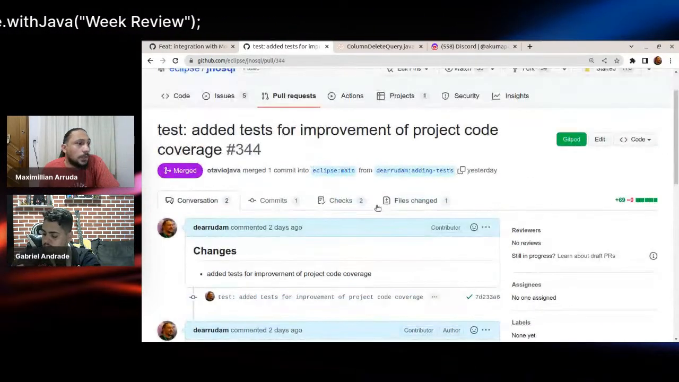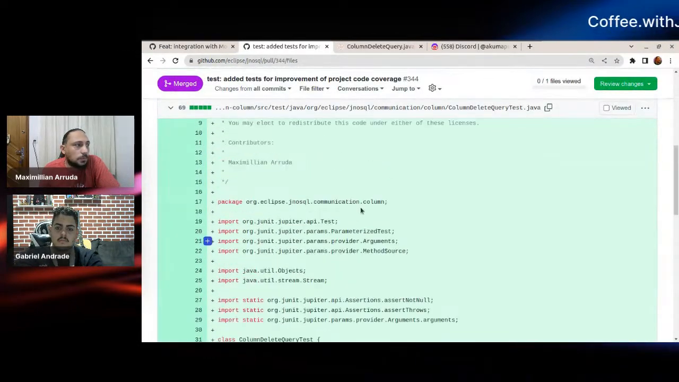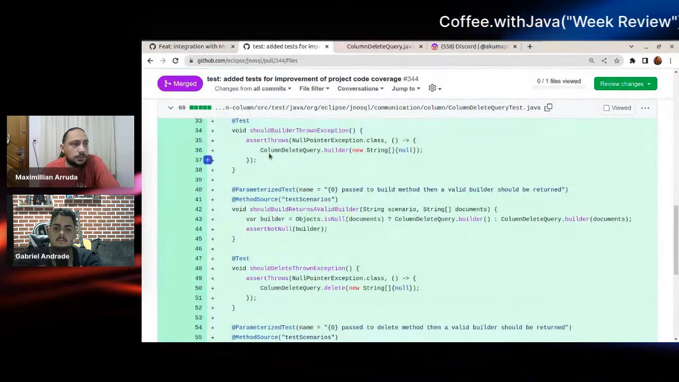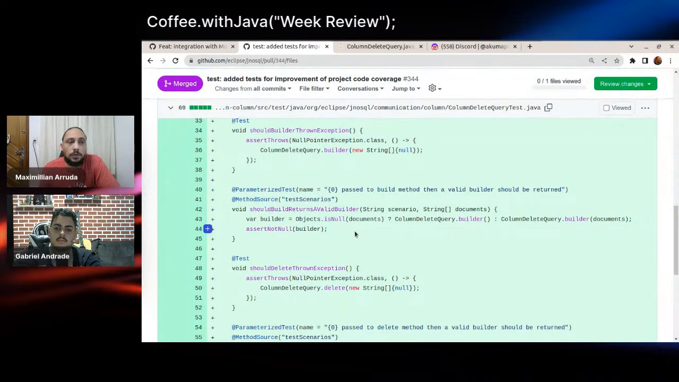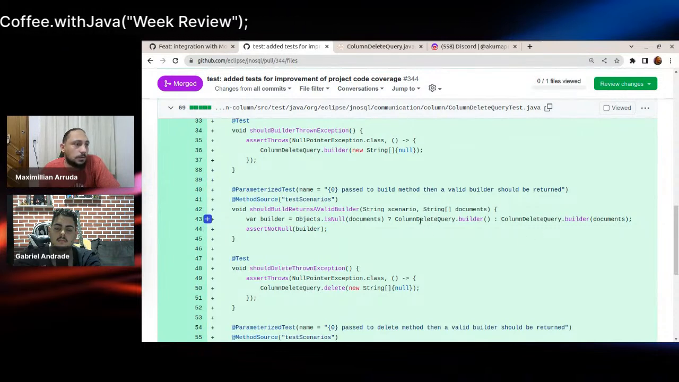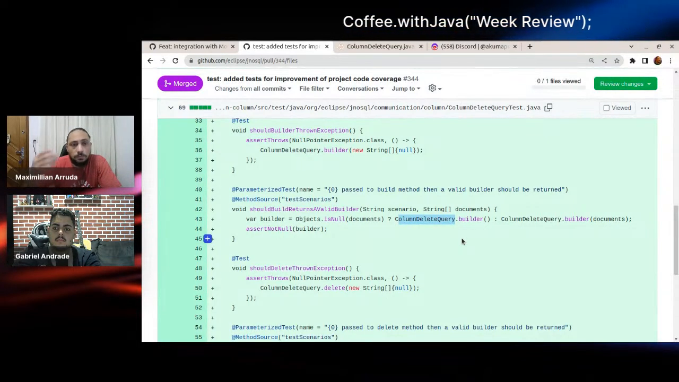Okay, we can figure out which files we put in the code. So this is the one that we put. We just created a test file to test the uncovered static methods from the column delete query. So we can also do this for another class. Feel free to do that.